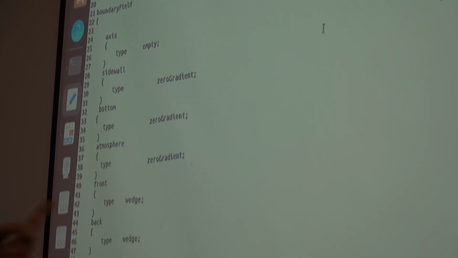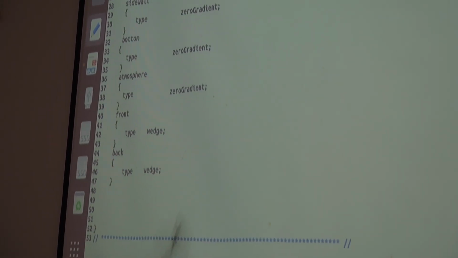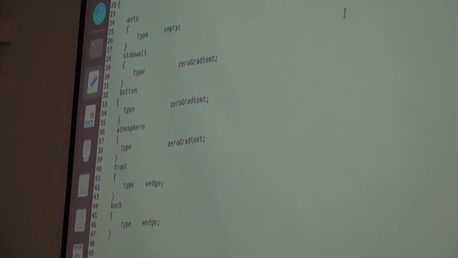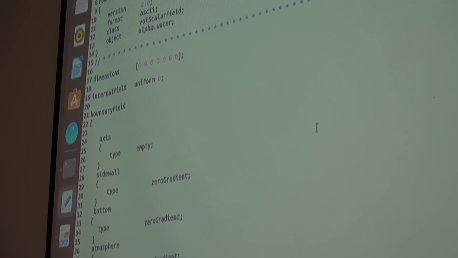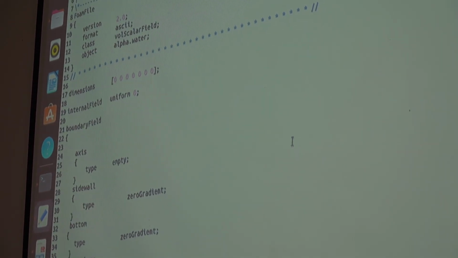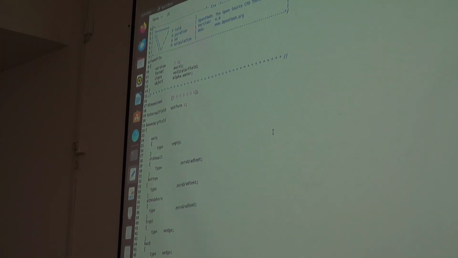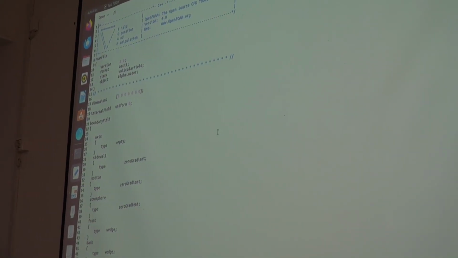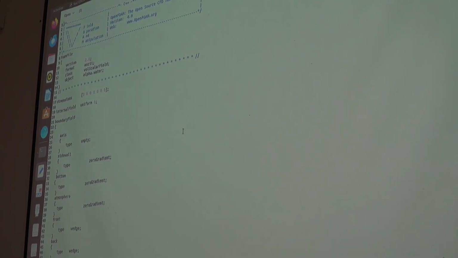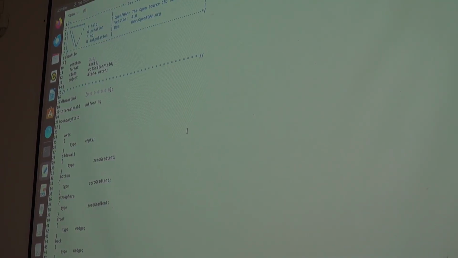And front and back. If you recall, in the previous case we were writing default faces, the faces along which we were not interested in solving the solution. But in the current blockMesh dictionary, we have defined front and back faces as well. So that's why I am specifying their names, front and back.